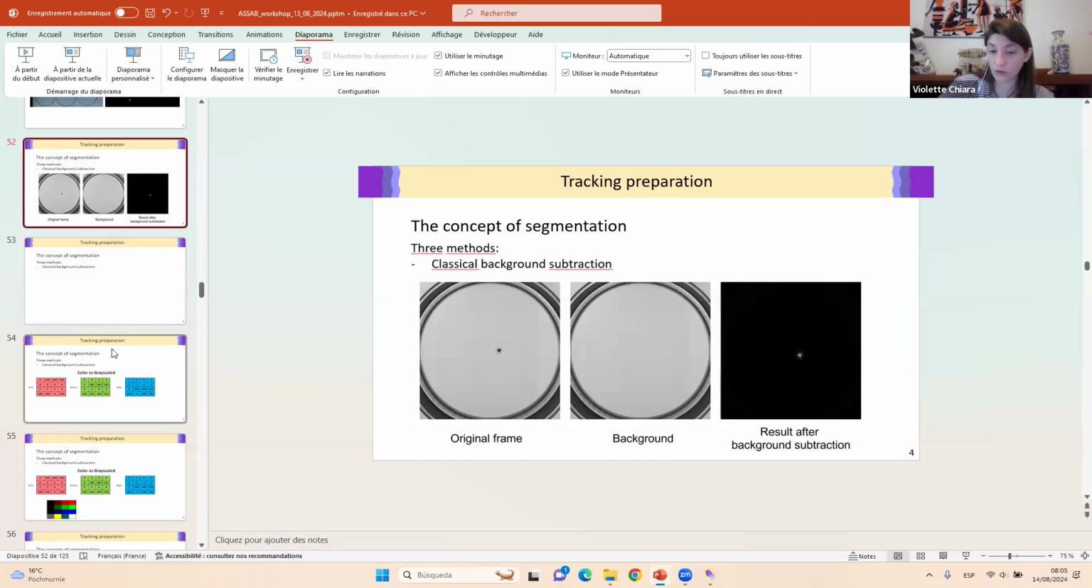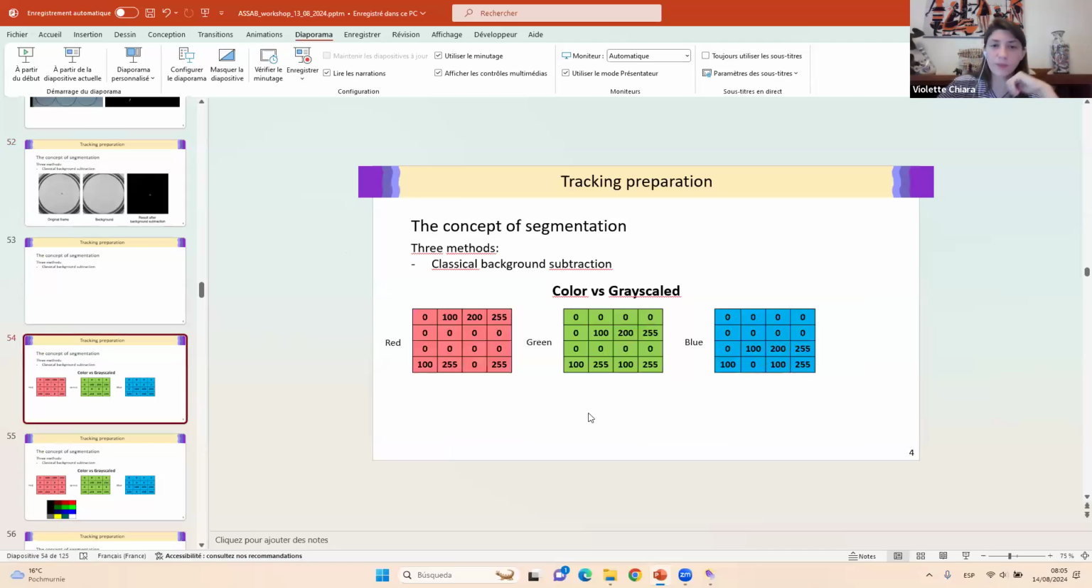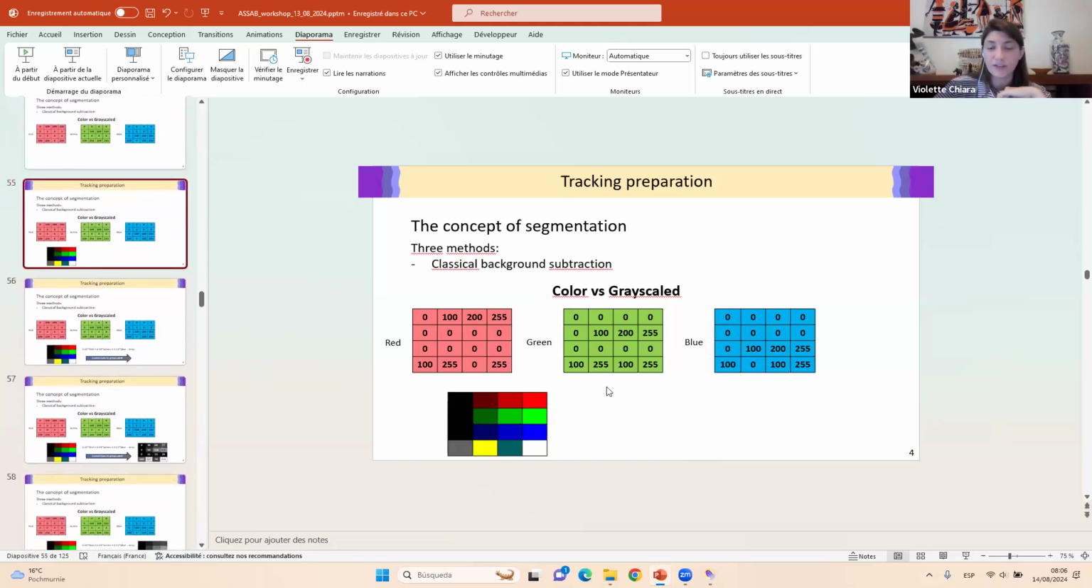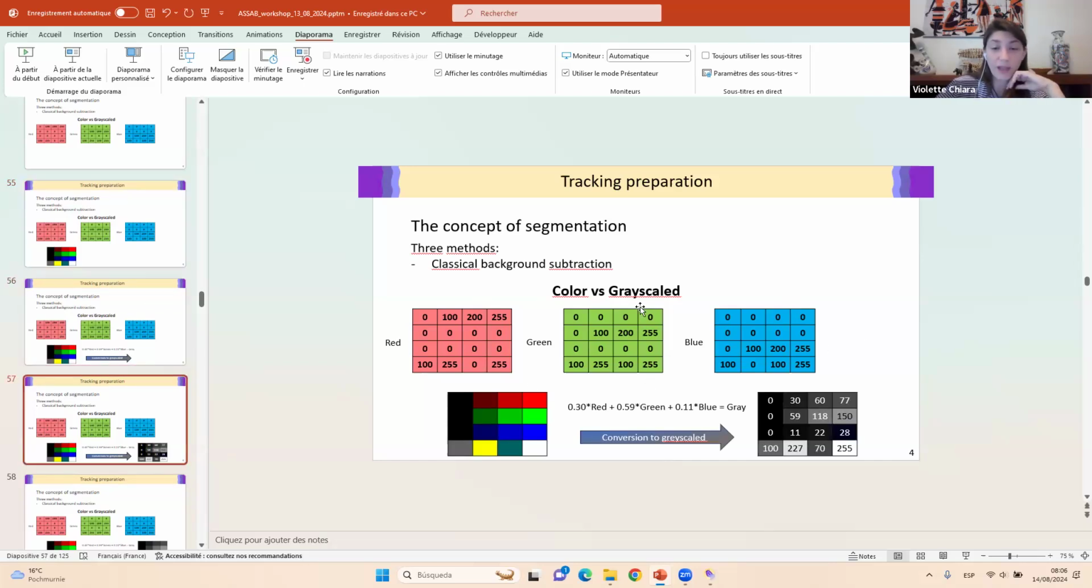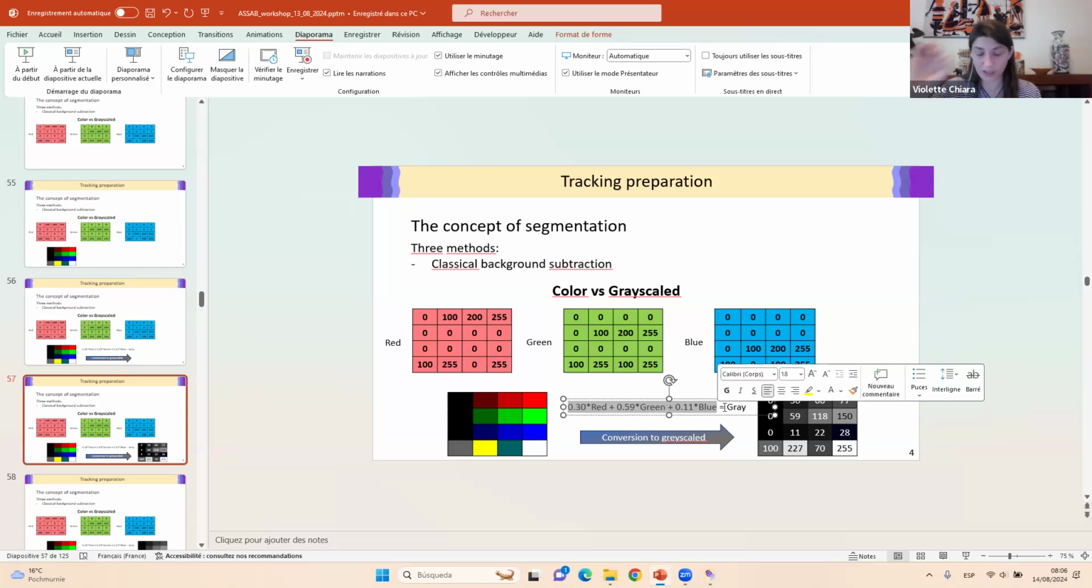Now, why do we want a color or not color background? As you remember before, an image is composed of 3 different grids: red, green, and blue. So before we had these values, which gave us those colors. If I transform them to grayscale, I make a calculus, in fact. And the calculus is the following one. For each square, I calculate 30% of the red, 59% of green, and 11% of blue, sorry. So this equation is quite basic. You do that for each pixel.